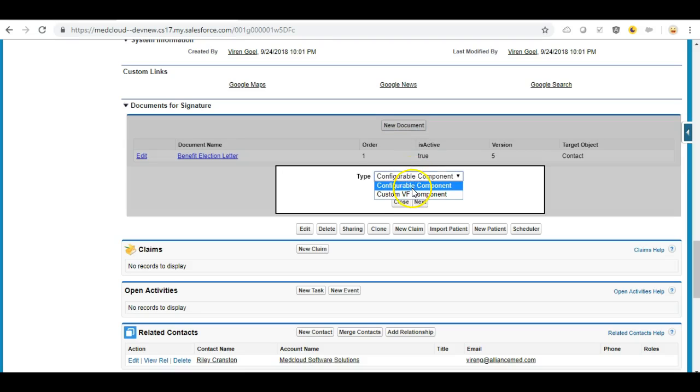If there is a really complex document, you can create a VF document as well and attach it. But with configurable components, most of your documents can be configured. You don't have to create a Visualforce page or web pages for it. So you click next.